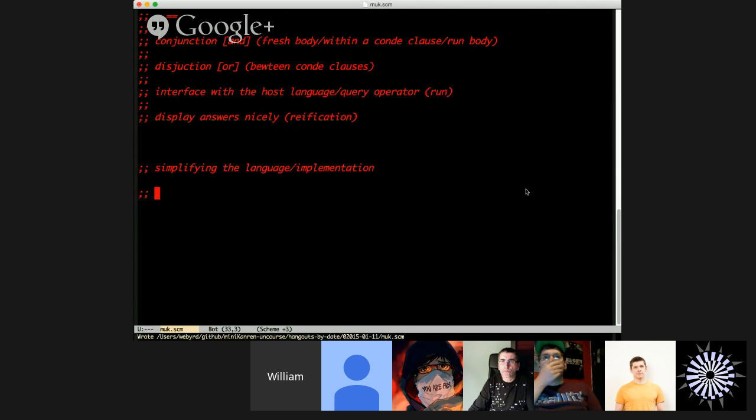One thing that's really important to understand about the design of miniKanren is that miniKanren was designed to look a lot like Scheme. The syntax of miniKanren was designed to look like Scheme, and the reason is that Dan and I were teaching classes at Indiana on Scheme programming, and we were using miniKanren to teach the students about logic programming, and we were implementing it in Scheme.